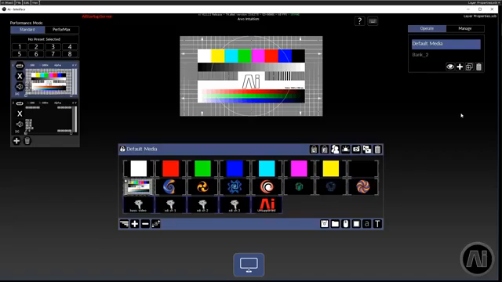Okay, so let's start with an overview then. Let's have an overview of AI, as I don't have any questions that can be answered. AI is a media server for playing back video, still images, generative patches, or live inputs.